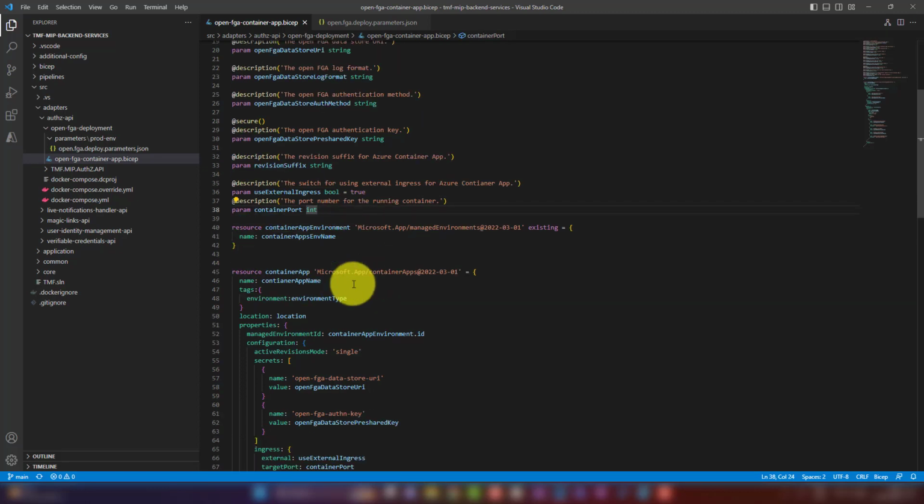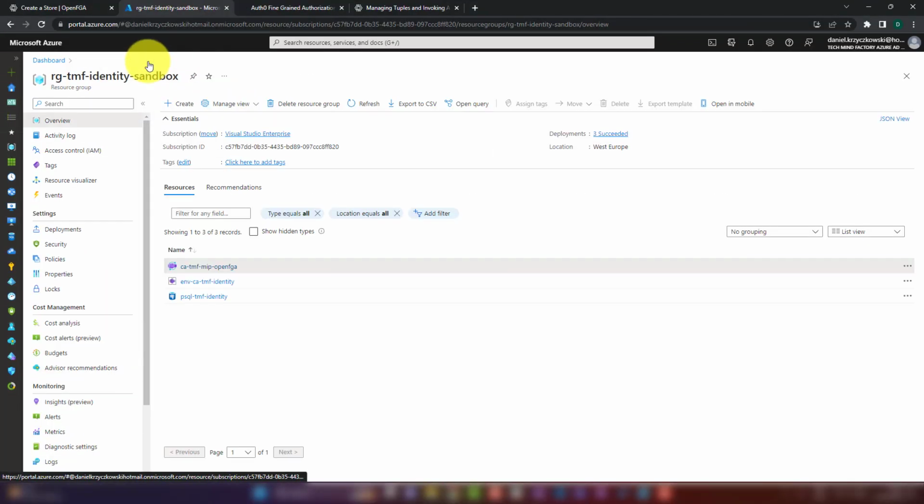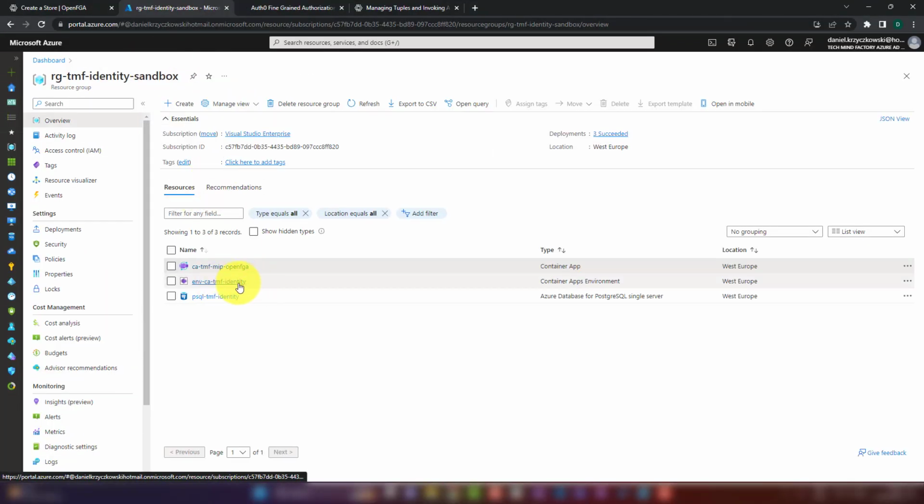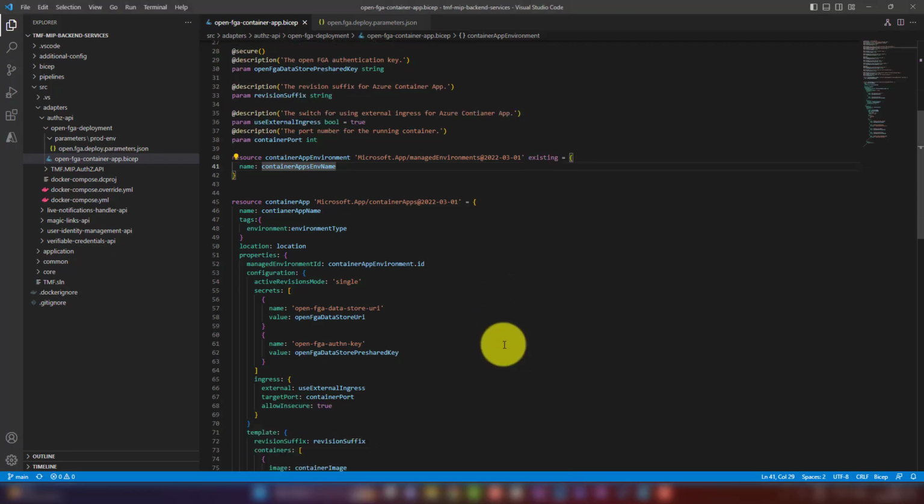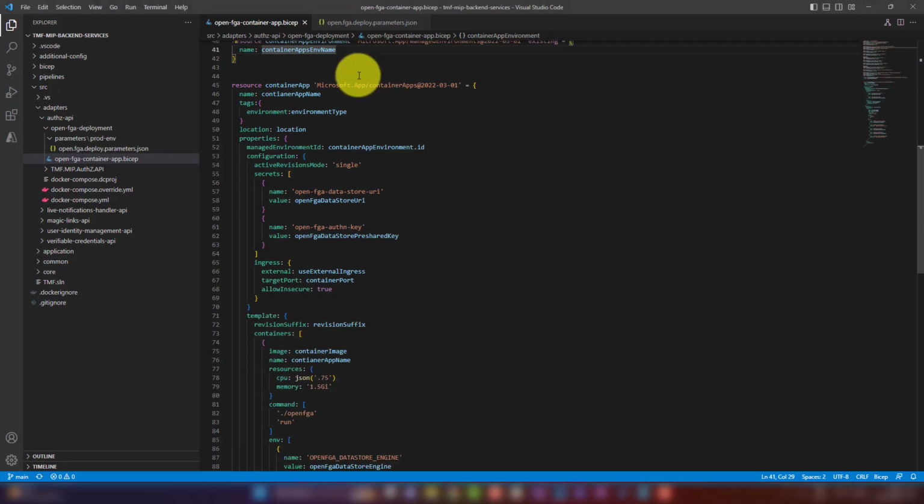And below, as we can see, here we have to declare the container app environment. So if we get back to the Azure portal, we can see that this is my Azure Container App environment. And then I have to declare the container app resource. Here I have to provide a few details. For those of you who are not familiar with Azure Container Apps deployment, there is great documentation for using Bicep, so how to deploy this container app. But I want to describe this deployment process from the OpenFGA perspective.